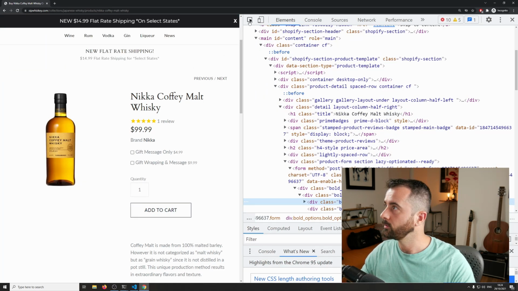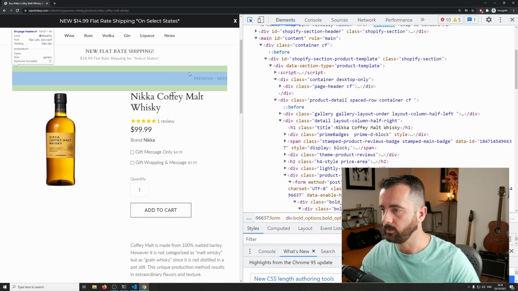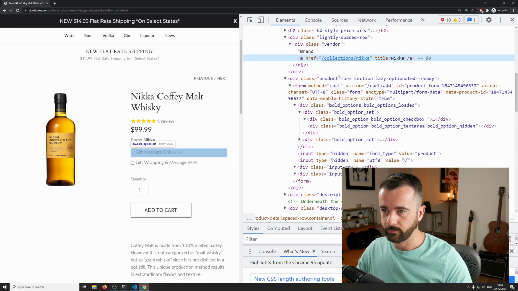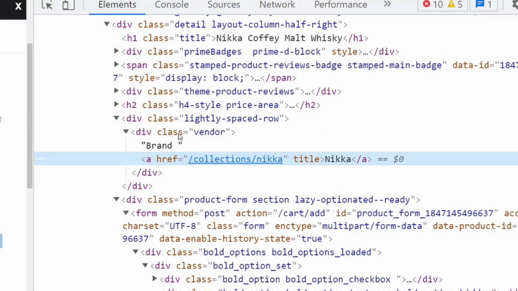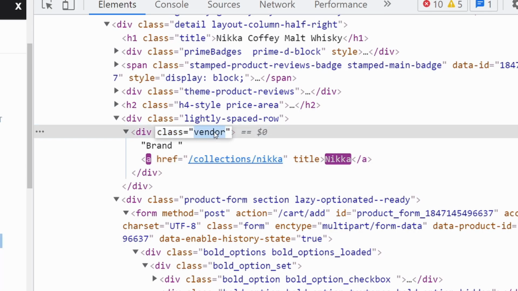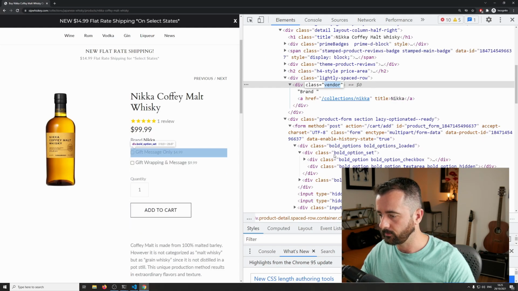So I'll use this little tool up here and click on that, hover over the bit that you want. So let's go for the brand, and we can see right here, we have this div class vendor, and then the actual word, the brand that we want, is in an A tag. So let's copy that and go back to our code.